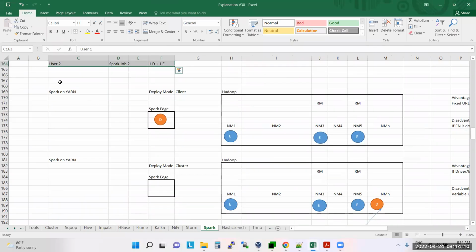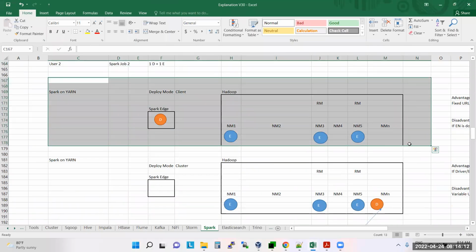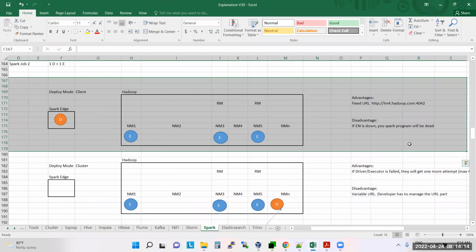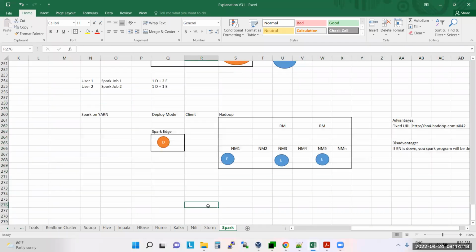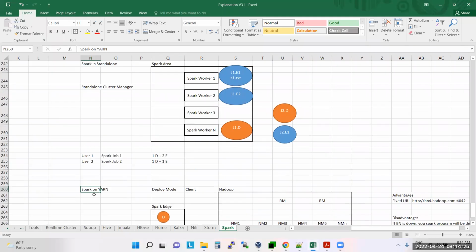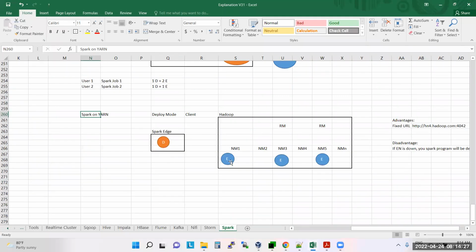But when it comes to Spark and Yarn, so now let's talk about Spark and Yarn. Here, you can decide now when you are using Spark and Yarn. Obviously, the executor will be started on the node managers. Correct.